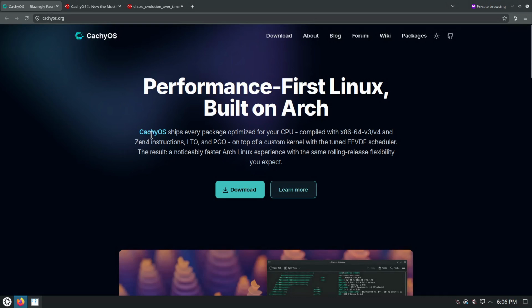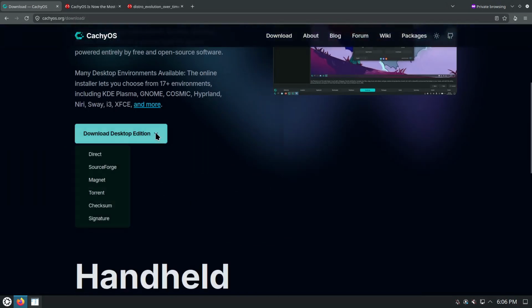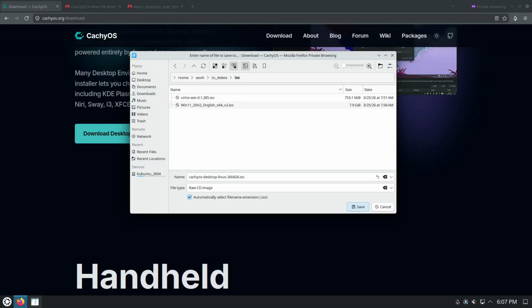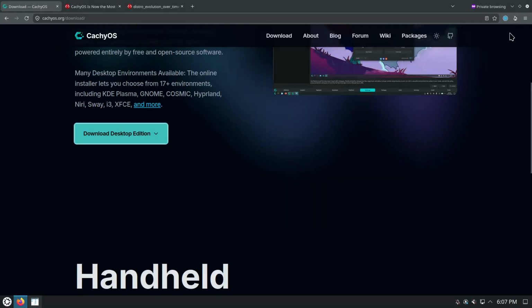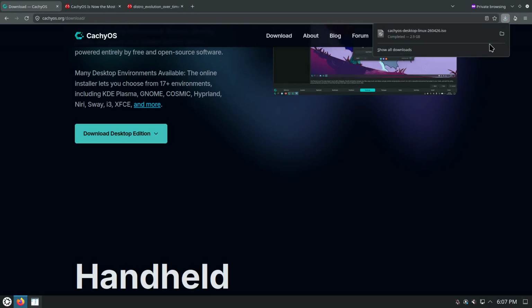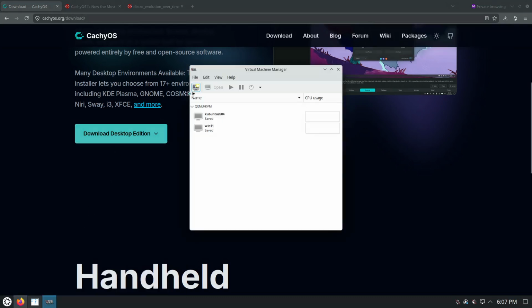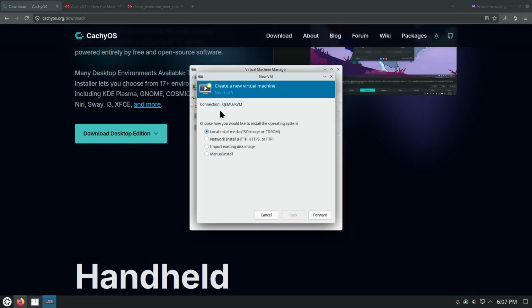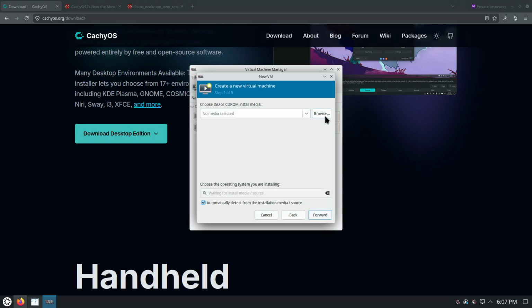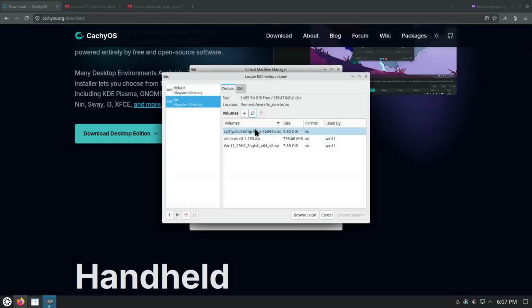So let's find the installation ISO file for this operating system and install it in a virtual machine. Desktop edition. The ISO file has finished downloading. Let's start the virtualization software. We're using Virt Manager, Virtual Machine Manager. File, new virtual machine, ISO, forward, browse, CachyOS Desktop Linux ISO, choose volume.